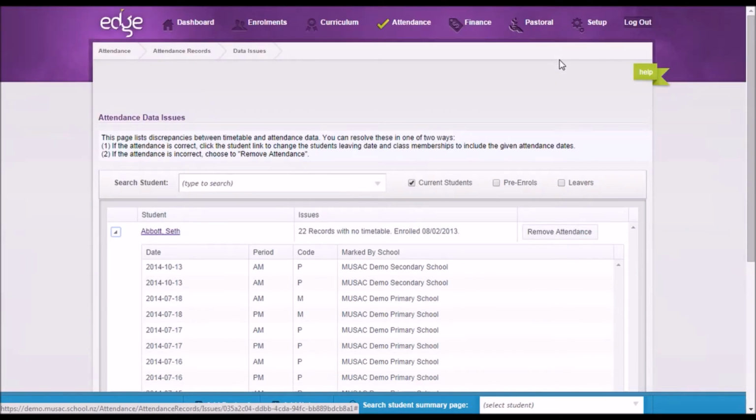The other issues that may come up for students is perhaps there is something wrong with their class memberships or a timetable for a secondary school. The timetable is not correct, and you would need to go through to those areas to check that the data for those particular students that you're having problems with are correct.